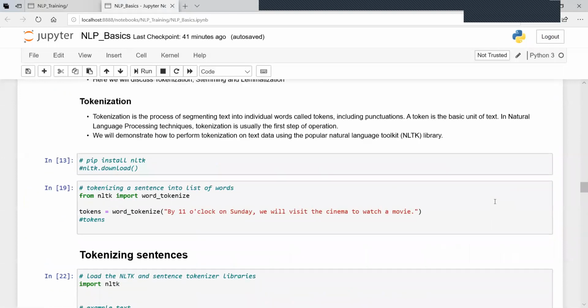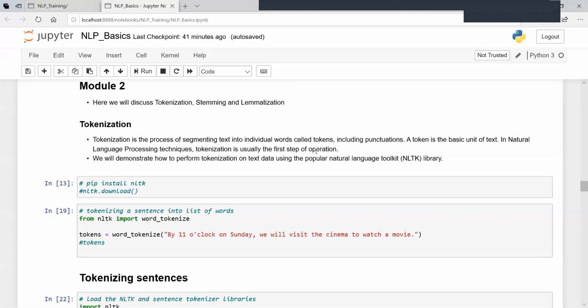Okay, so we're going to start the main NLP work now, starting from what we call tokenization. Tokenization is the process of segmenting a particular text you have into individual words. Those words are what we call tokens. Each of those words is what we call a token.